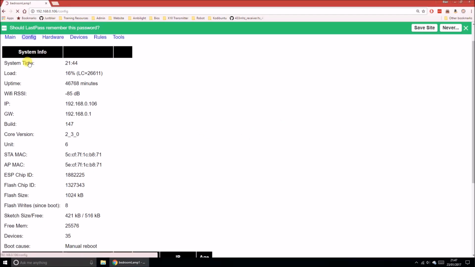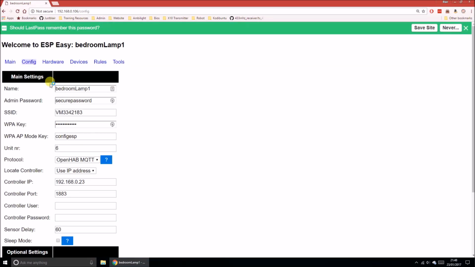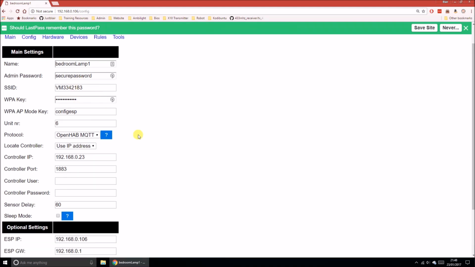So I'm going to start off in the config settings. In the config settings here, we can set a unique name for the device. And we can also give it a password. Rest assured, this secure password is not the password that I normally use for these devices. You can see my SSID and my WPA key. Thankfully, that's been blotted out there. You can also see the unit number.